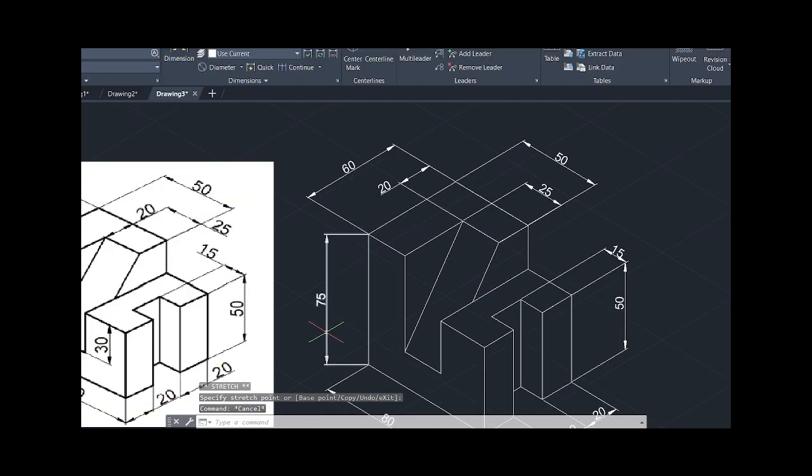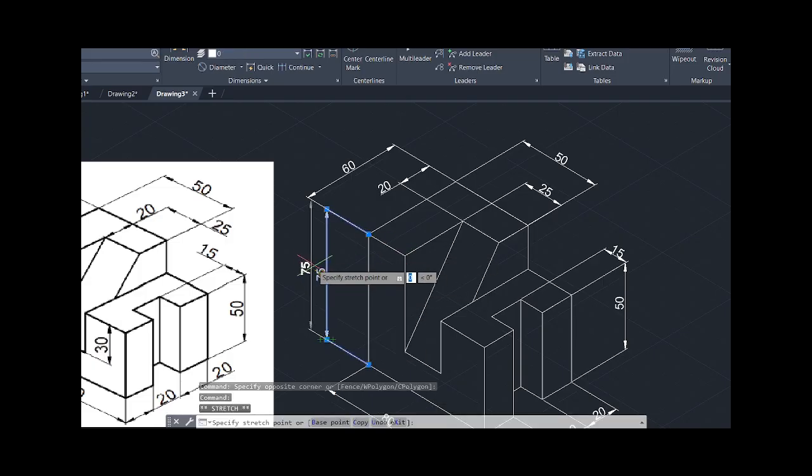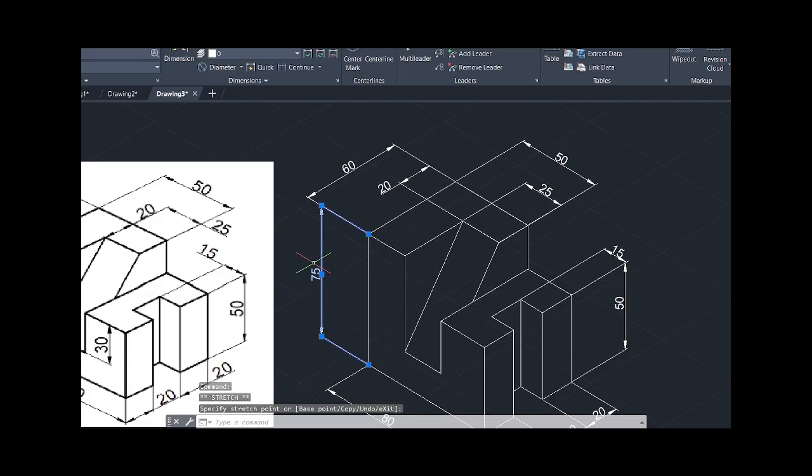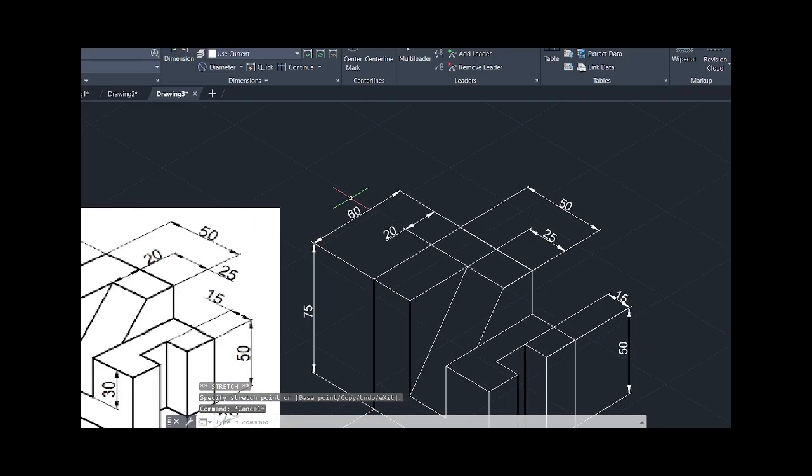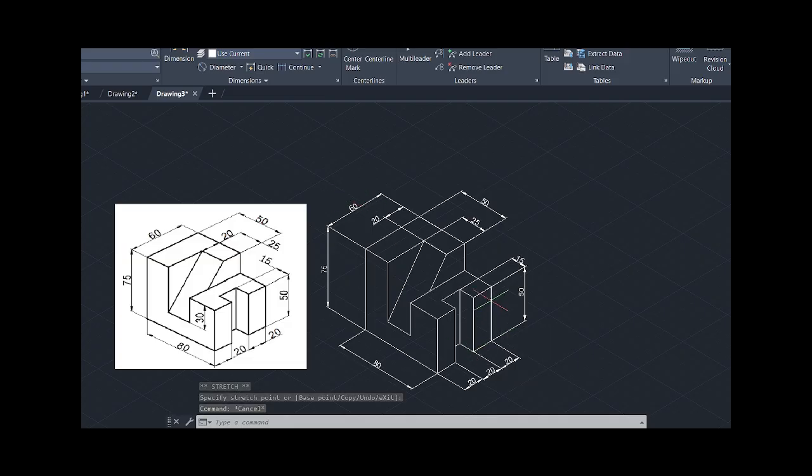75 we need to align. Select 75, then oblique angle, enter. Oblique angle we have to define this particular line. Okay, now it is aligned. I am moving here and aligned with the 60 mm dimension. Now it is aligned, and it looks okay. So now the dimensioning is over and the entire 3D object is made using isometric projection. Thank you, students.